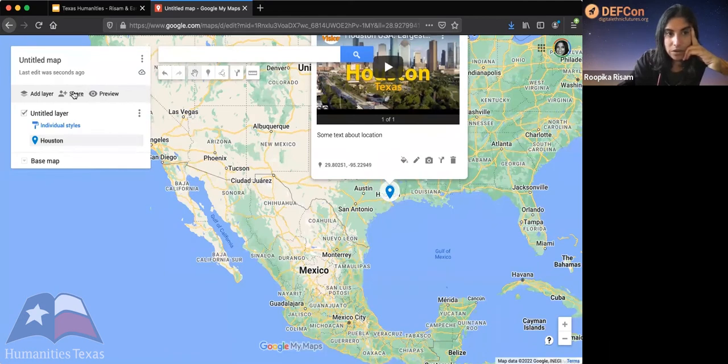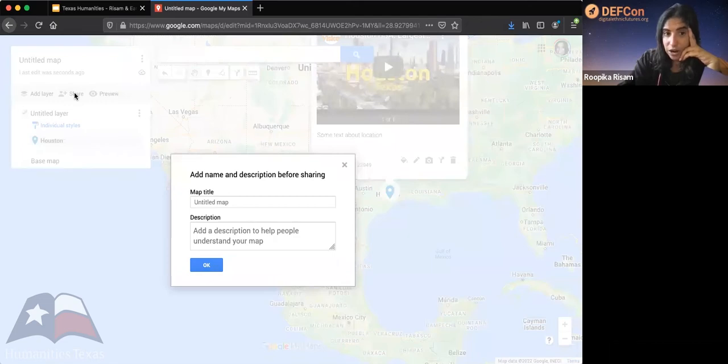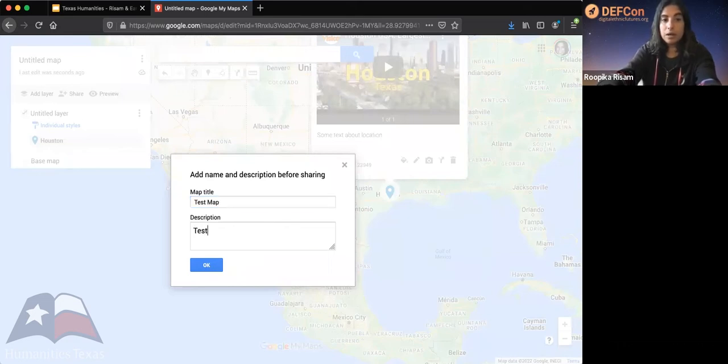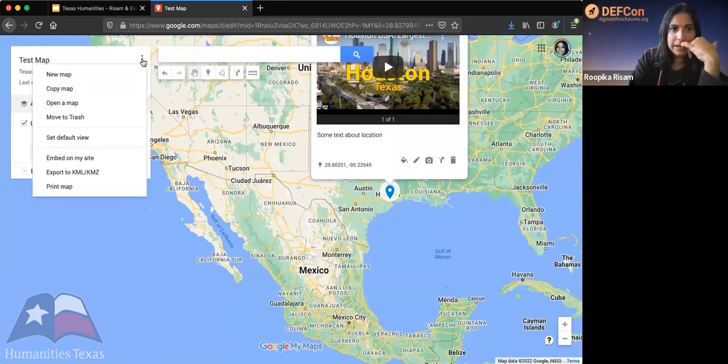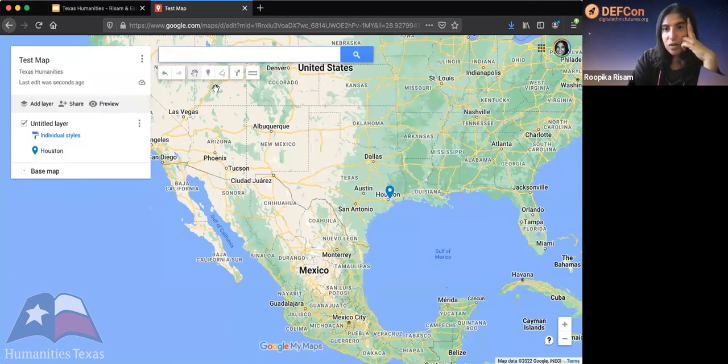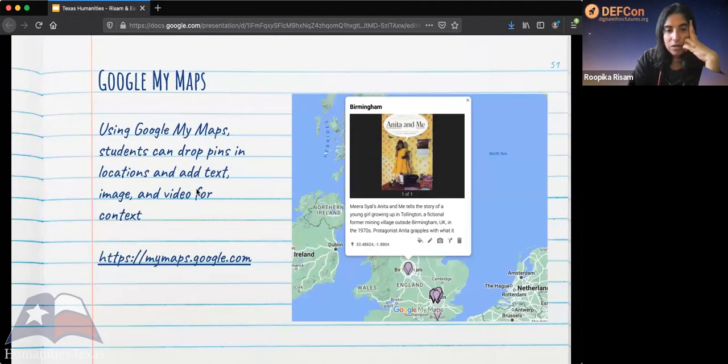What you can also do is click on share. So you can share it as well, and it can be disseminated. You can embed it on a website. You can do all kinds of things with it. So it's actually a very fun way to work with students.